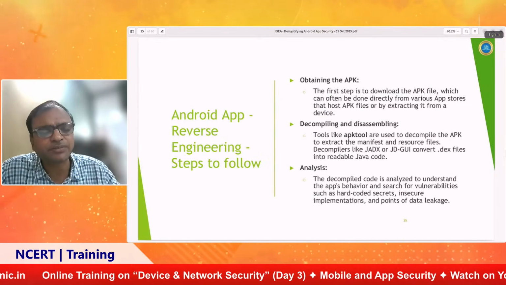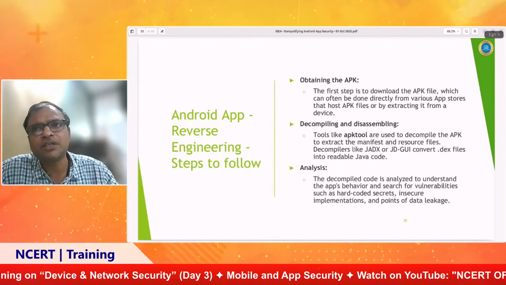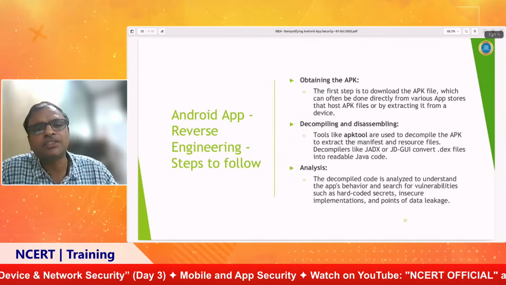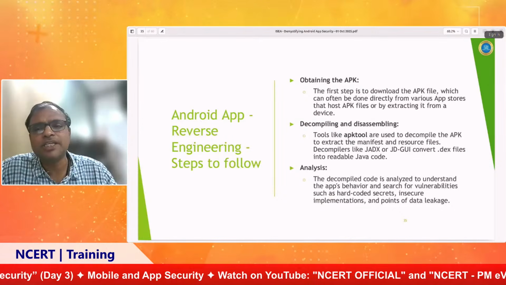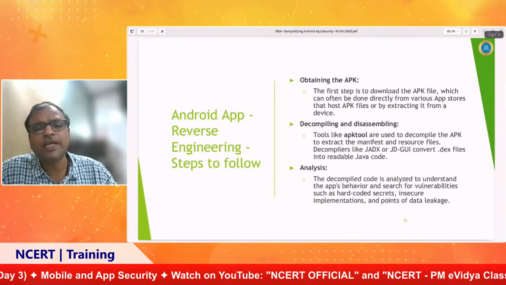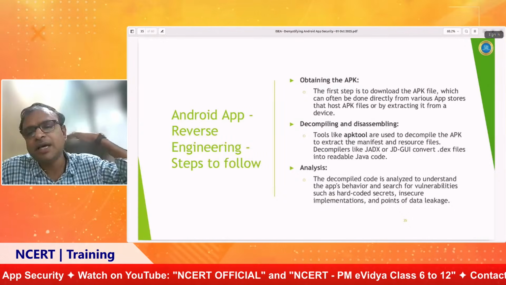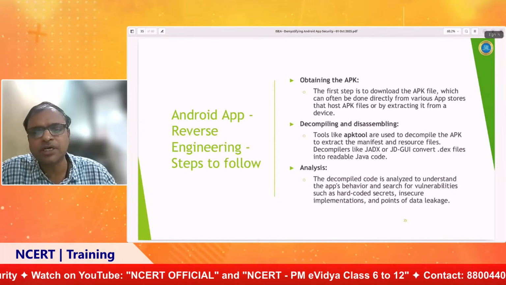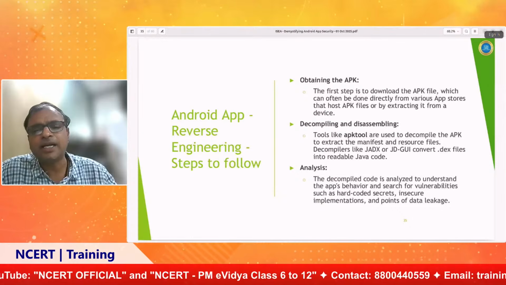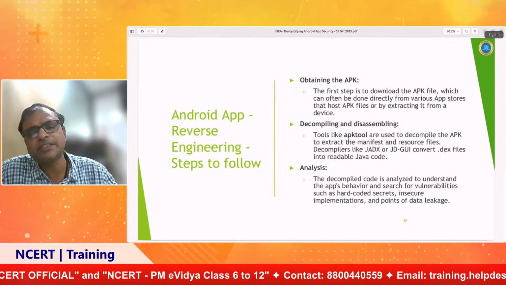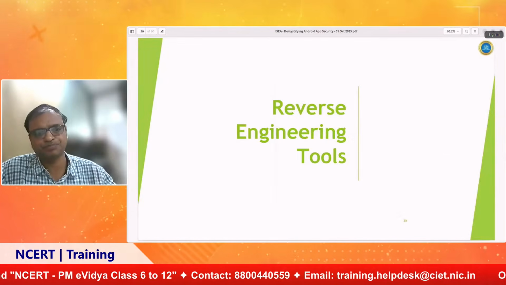So, what are the steps that one can follow for performing the reverse engineering? For reverse engineering, the analyst should obtain the APK. It could be from the app store or any other source. Then they have to decompile and disassemble the APK using these tools, JADX or APK tool, and start analyzing the source code and look for hard-coded secrets, insecure implementations, or any points where the data is getting leaked.